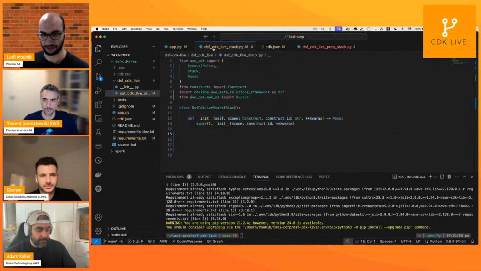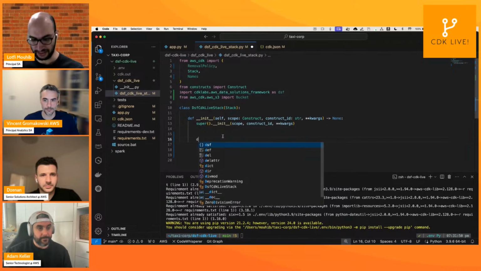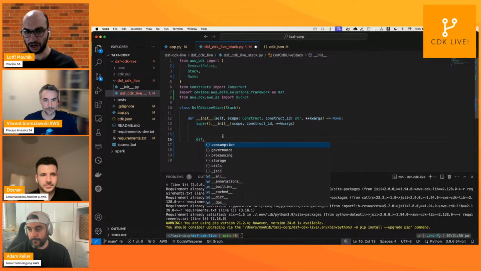Now let's start coding. The first thing we'll need to do is create our data lake. You can see here I'm already importing the CDK library, which is DSF. So I will just do import DSF. And we have different modules, depending on the intention of what we want to do. Consumption will have OpenSearch and Redshift, we have governance for Lake Formation, as well as Glue Data Catalog. Lake Formation is coming, but I'm spoiling the roadmap. Sorry for this, guys. We have processing as well as storage and utils.